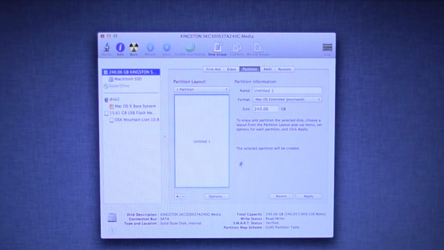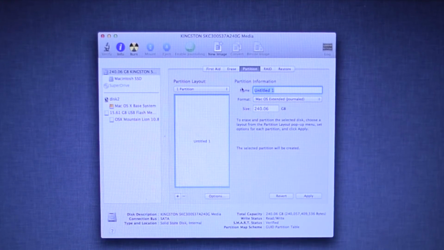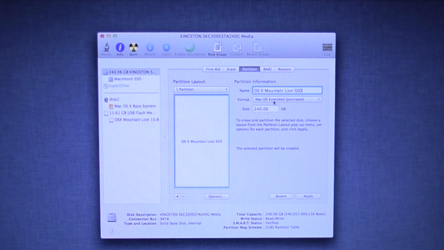Select Singular Partition Layout. You can now rename the drive that's going to be holding your operating system. Traditionally, it's called Macintosh HD. Here we called it OS X Mountain Lion SSD.